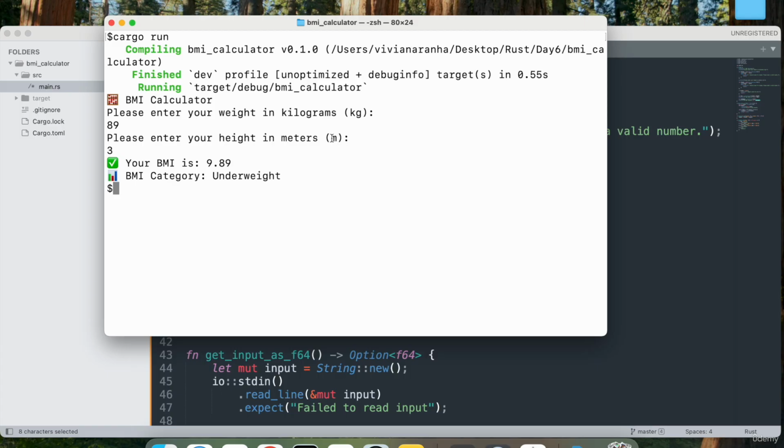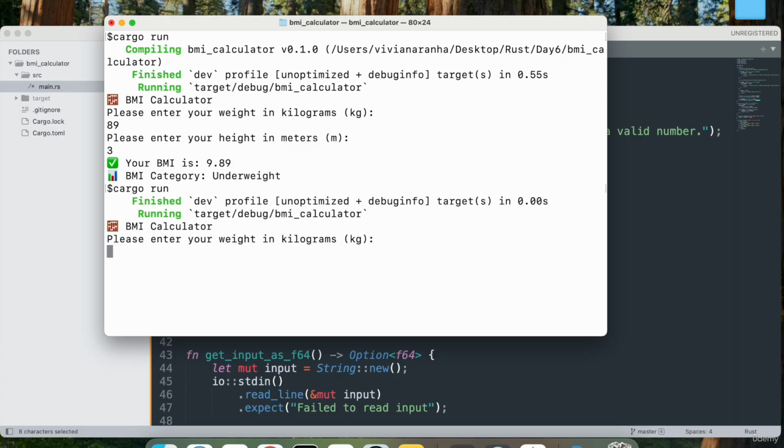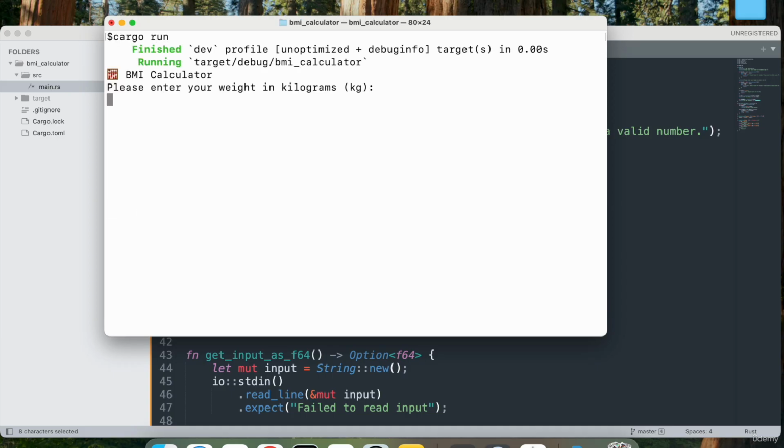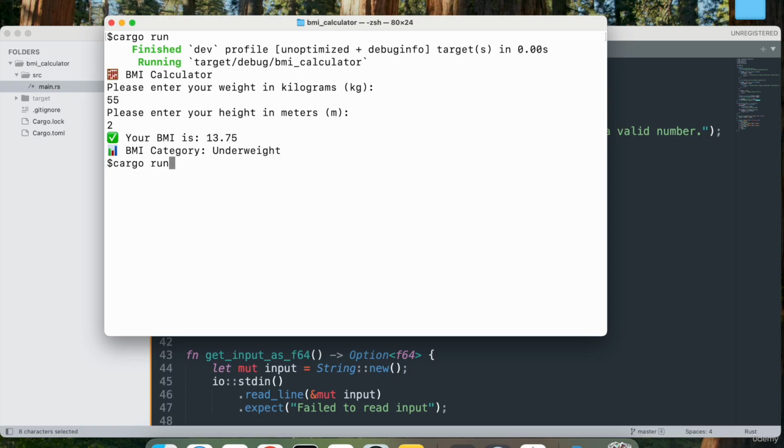Let's see, I think I'm not 3 meters tall. Let's try again. I am 89 and I am 1.2 meters tall. That gives my BMI as 61.81, which makes me very obese. Not right either. Let me run again. I can say my weight is, let's say, 55 kgs and my height is around 2 meters. And then my BMI is 13.75. I'm underweight.